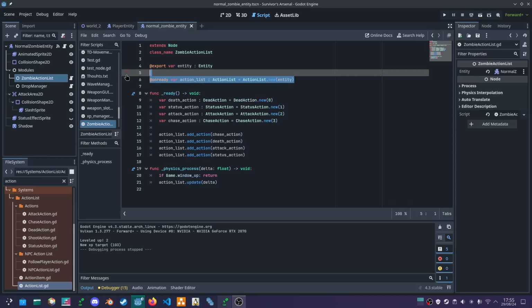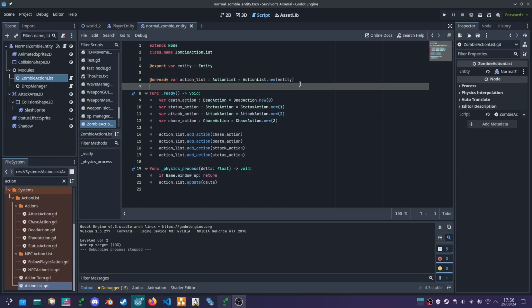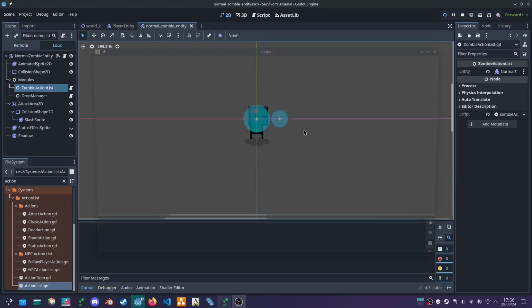Pretty much what I'm using is called an action list. Why I'm using an action list over a state machine is because an action list is easier to make, and I can quickly make whatever state I want. Now, let me show you this zombie in action. Let me start the game.